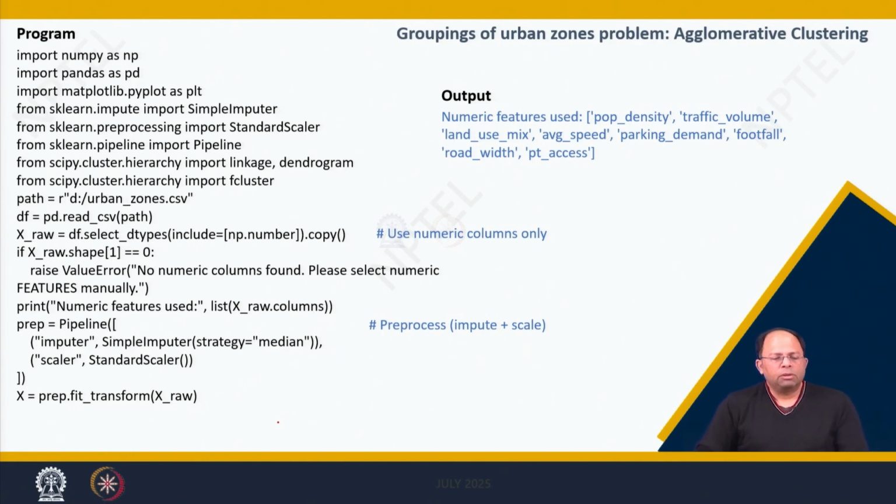So this is the Python code. The first parts are common as usual: import NumPy, import pandas, import matplotlib, then SimpleImputer, StandardScaler, then we are again importing a pipeline. Here we are introducing pipeline again, and then from scipy.cluster.hierarchy import linkage and dendrogram. These are the two things that we are importing, and also from hierarchy import fcluster. So we are importing these things. This is what actually does the clustering, right?